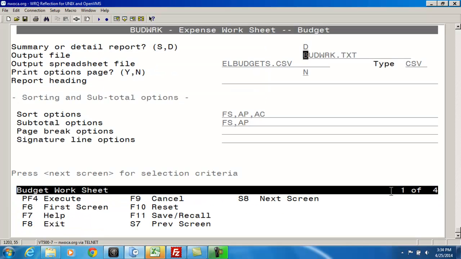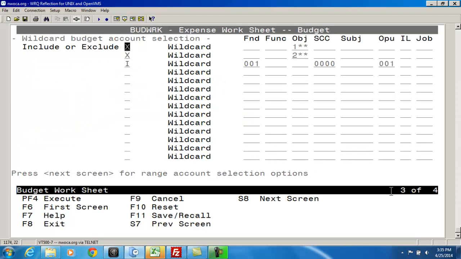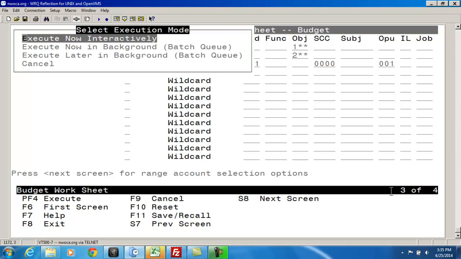The first thing you want to make note of is the output spreadsheet file field. This needs to be filled in with a name as well as the type of CSV. And then I go ahead and fill in the rest of the information. I am selecting just general fund elementary budget accounts. I am excluding the 100 and 200 objects at this time, so I have my wildcards entered in here. I'm going to go ahead and execute the report.